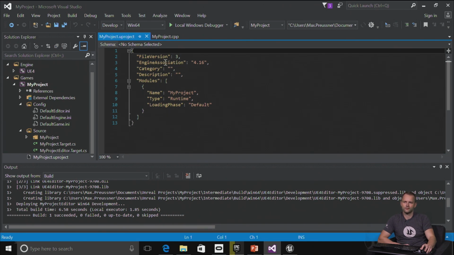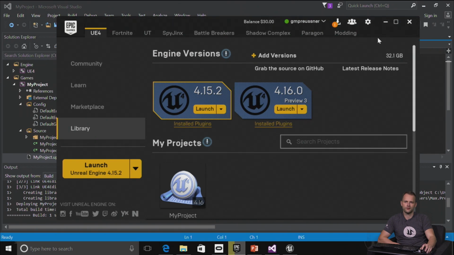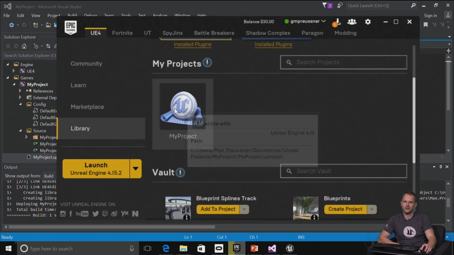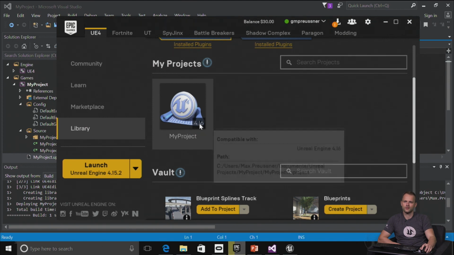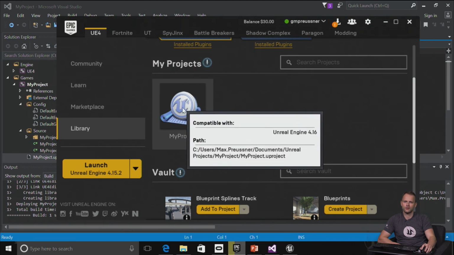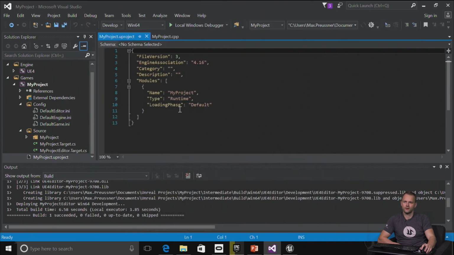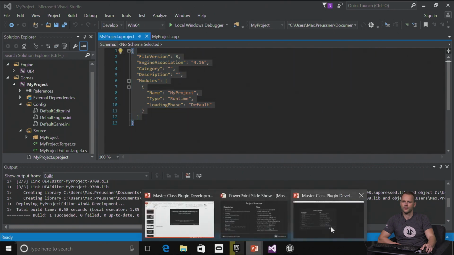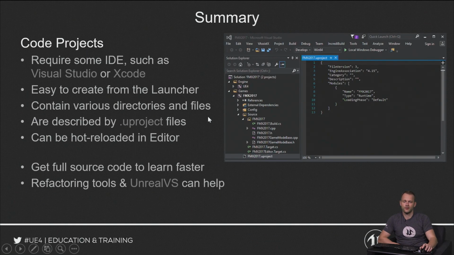Most of these properties should be self-explanatory. You'll see there's an engine association that describes which version of the engine your project is compatible with, and it also contains the project name. Basically, this information is pulled out by the launcher when you go into the project browser and you see all the projects listed. For example, right here, you can see it has my project 416, and there is some more detail here in the tooltip. All that information comes out of this uProject file descriptor. All right, and that's pretty much all there is to it.